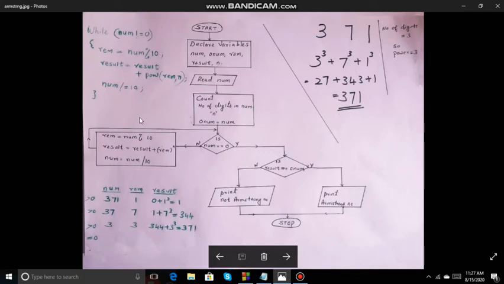Now it will become 3 by 10, so the numerator is 0. The value of num is 0. It will come here and check whether the numerator is 0. Yes, it is 0. It will come out of this while loop, and the current value of the result is 344 plus 3 cube, 371. 371 is stored in the result after the last iteration. So the result value is 371.